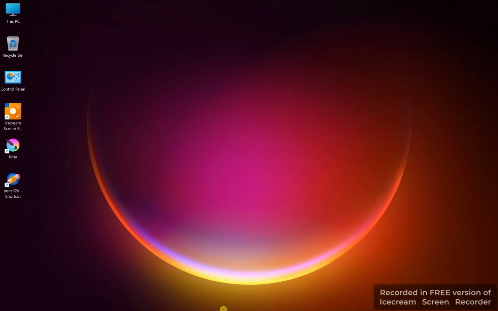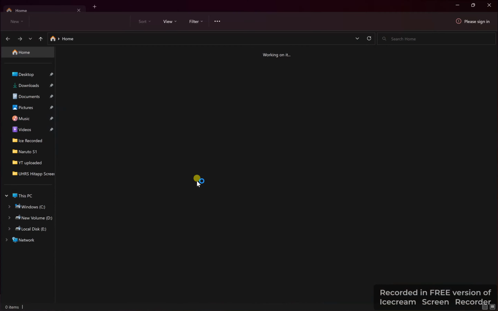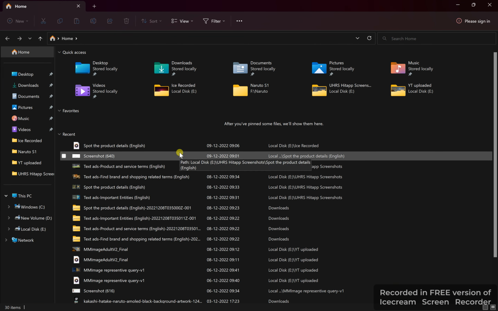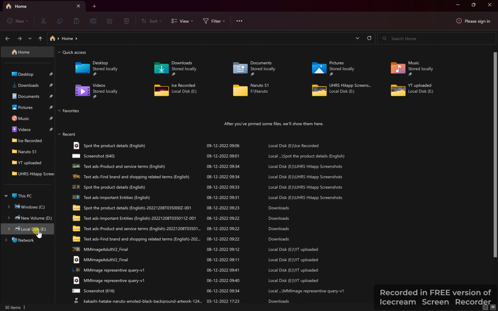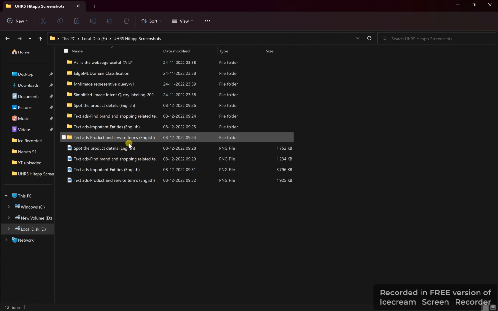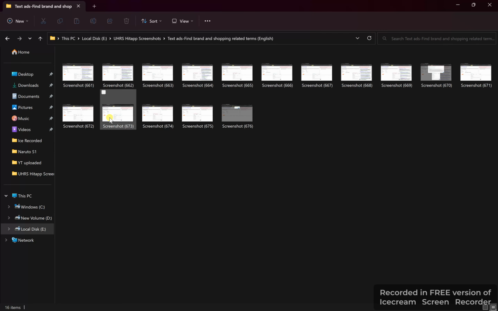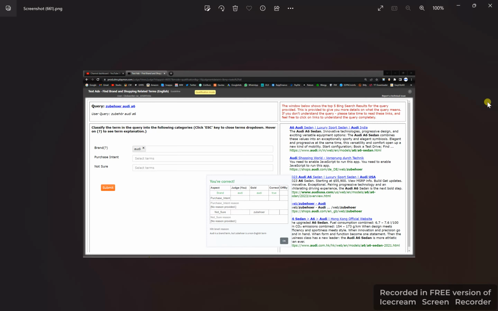I've come up with another solution for another HIT task that will tell you how to solve that particular task. So let's go to that. Today we'll talk about this task: find brand and shopping related terms. So let's go to the first screenshot.